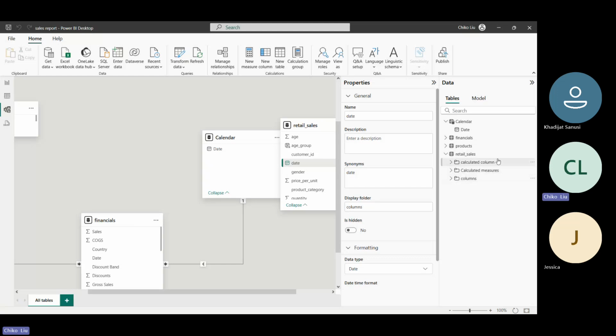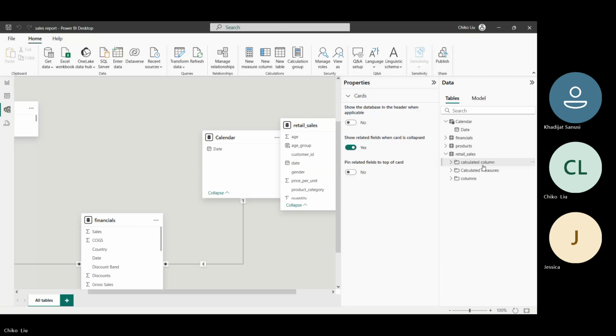You know, our calculated column is a DAX function. Our calculated measures are also DAX. Then I think I can rename this. Instead of calculated with a small letter, to calculated with a big letter, or I can rename this to calculated with a small letter.